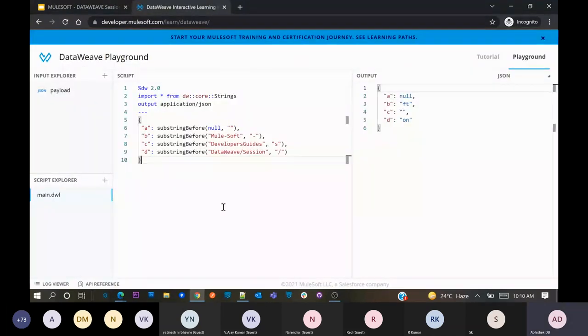In this, I have a dash, the character which I have defined for substring before, and it will show me the characters before that partition character. Now S. I have two S's over here, but it has taken the first S from this statement and shown me the string before that S, even though we have two S's.